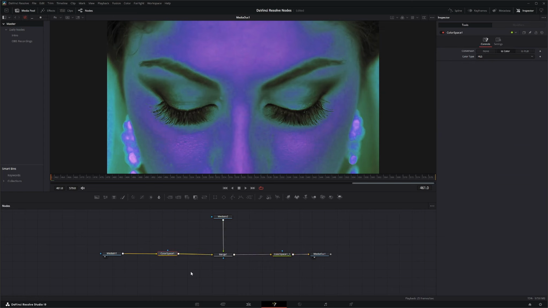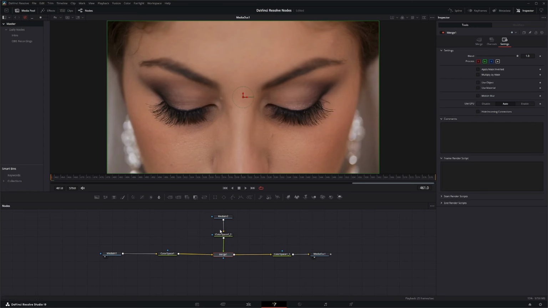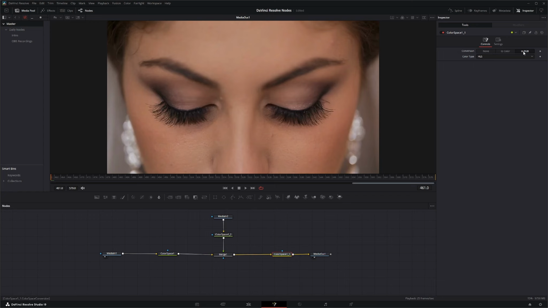So be sure to add that color space to whatever you're working with. So now your footage is looking correct, because this is looking to change all those color values from HLS to RGB. So now we have HLS on both.